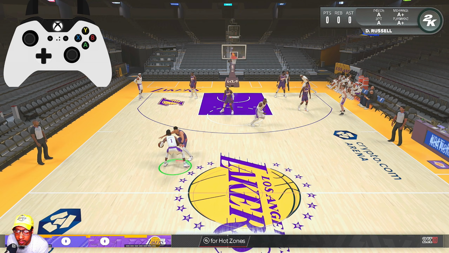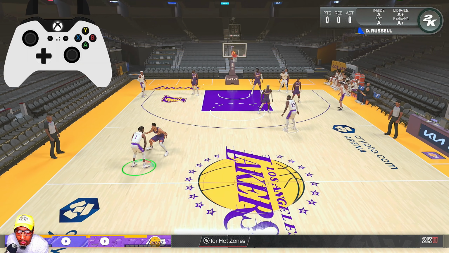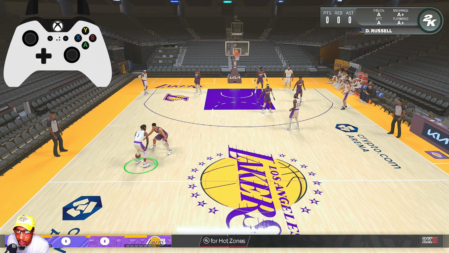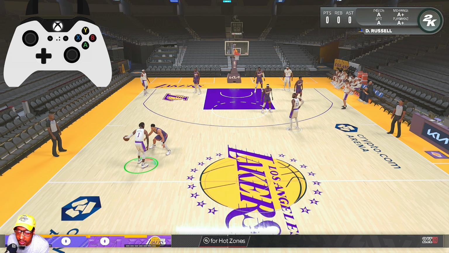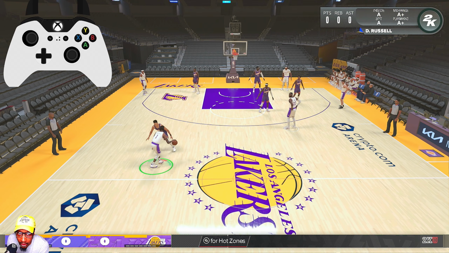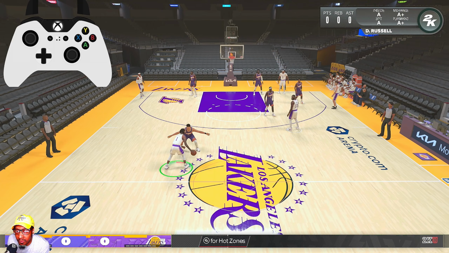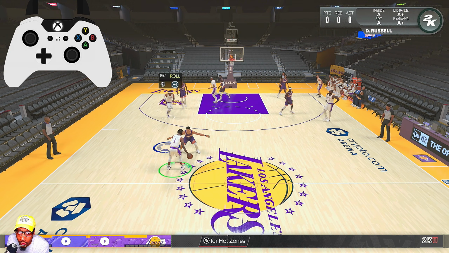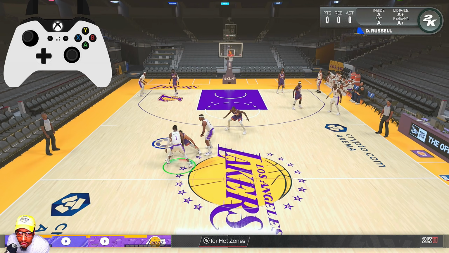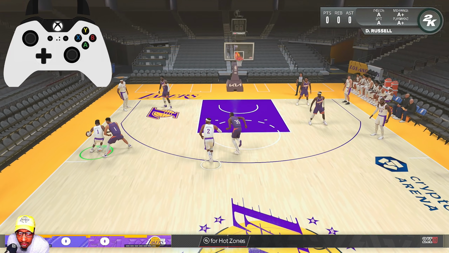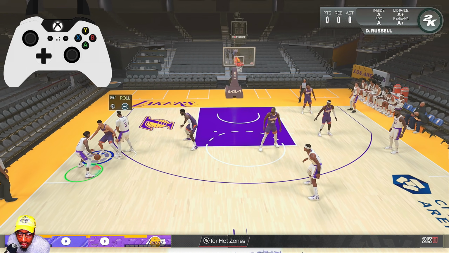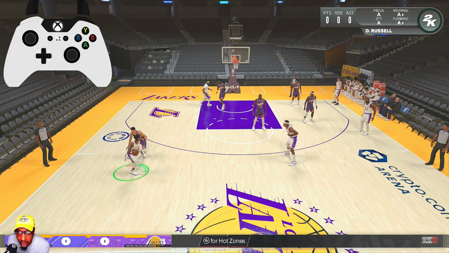So we're gonna start off with the pick and roll, and there's a couple ways you can do it. The simplest way is to just hold LB or L1, and whoever is closest to you, either the power forward or the center, will come set the screen. So right here, I just hold L1 and Jared Vanderbilt comes up. But if I get closer to Anthony Davis, he's going to be the one to set the screen. And you just keep holding it.